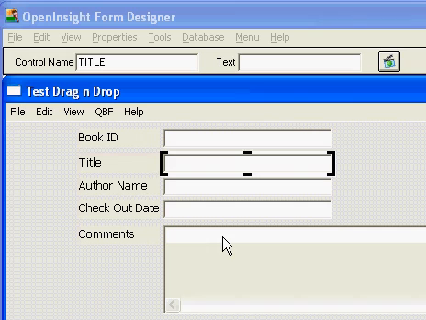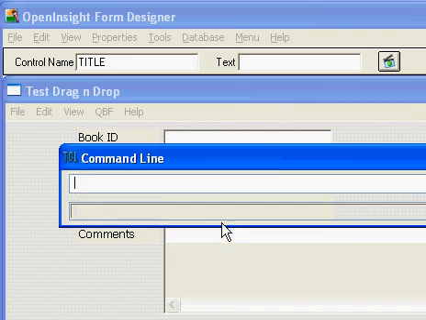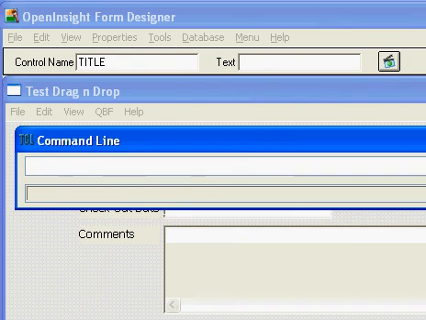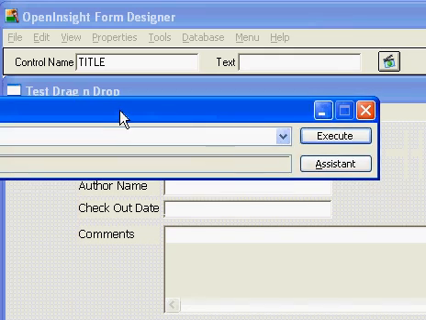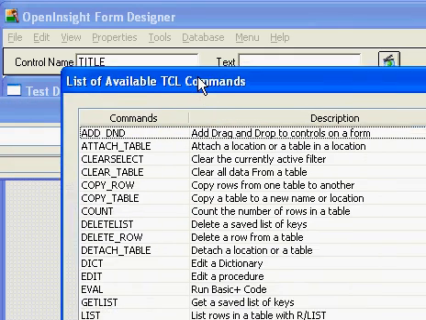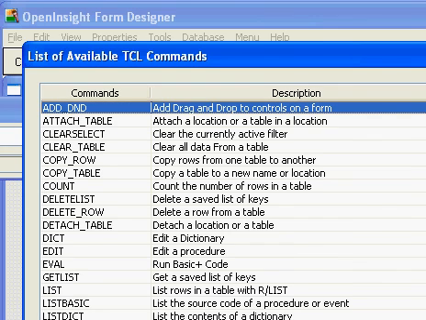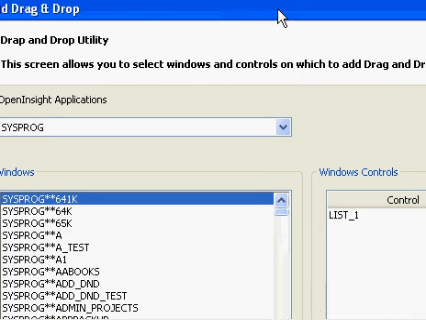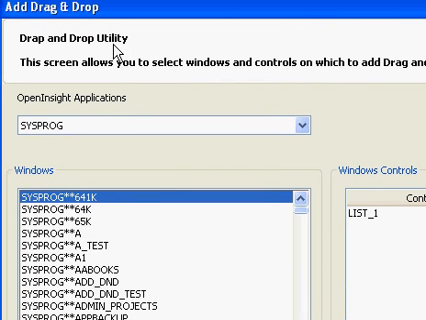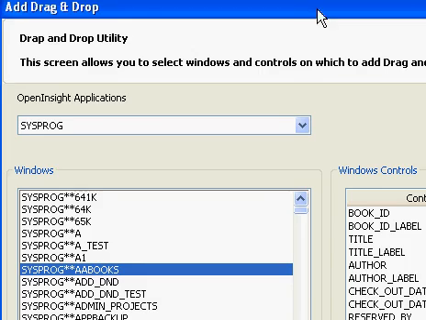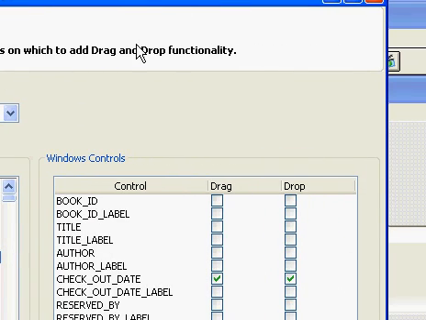One other utility I'd like to tell you about before we end this video is that inside of TCL, and it's going to be a little difficult to see here, underneath the assistant, you'll see that we have a utility now. It's called Add D&D. By clicking on that and clicking the OK button, you'll get a utility, and it's tough to see in this entire screen, but it shows you the application that you're working on, which windows, what controls are in these windows, and whether or not you'd like to enable drag or drop. And that is pretty much it for right now.